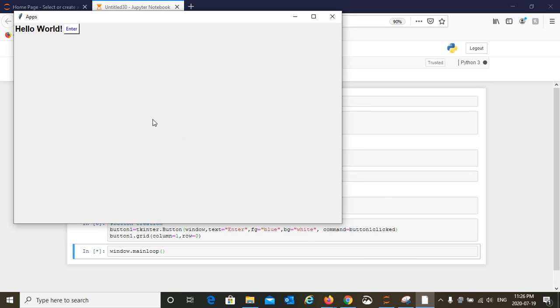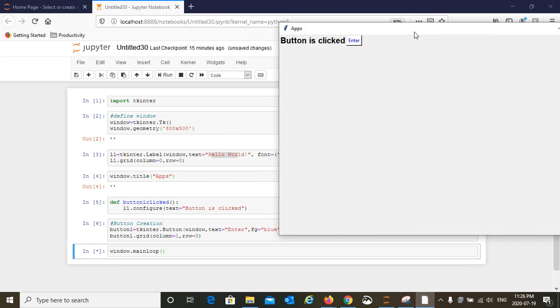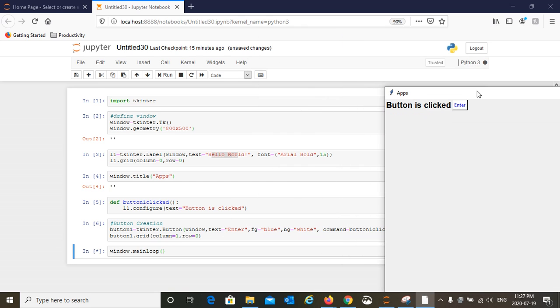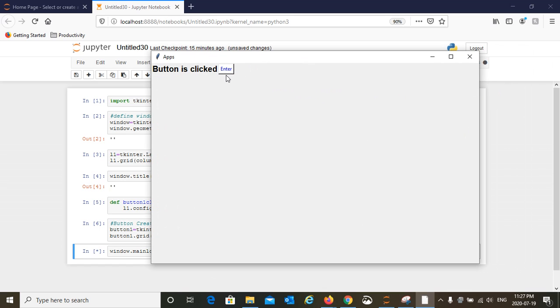Okay, same GUI is here. Let's see what happens when I click the button. Over here, button is clicked, right? The label has changed because we called this function when the button was clicked. There is a command, and command actually is calling that function, and that function is changing the text for label 1, that is L1. So the text is being changed from hello world to button is clicked. That's the wonder happening here, right? Awesome.